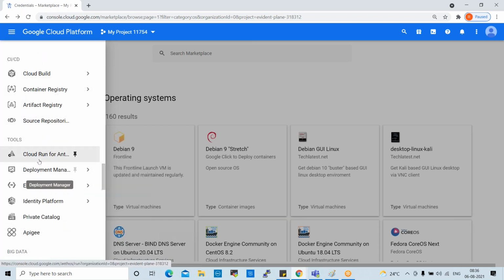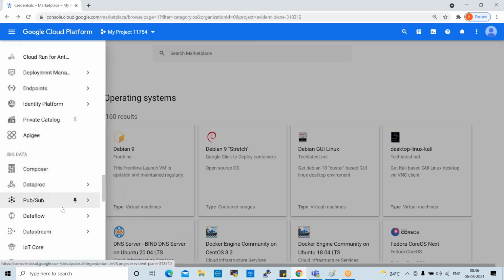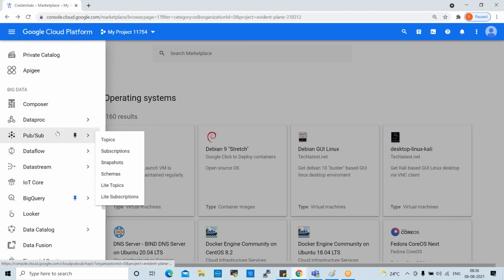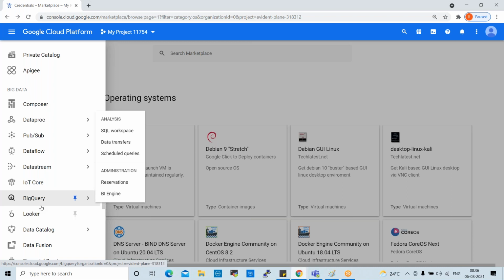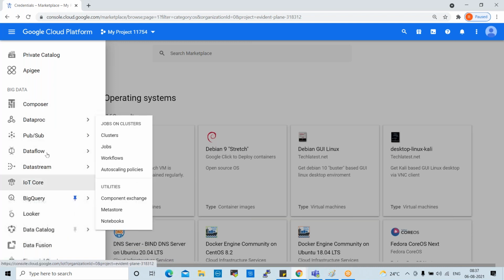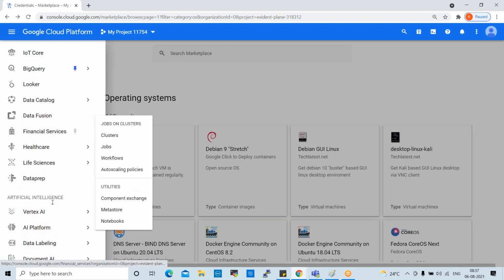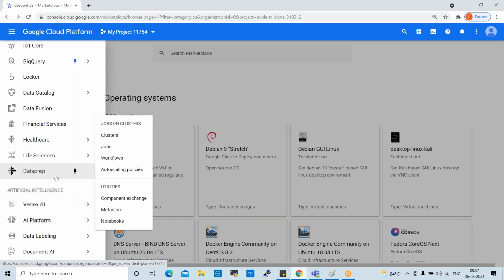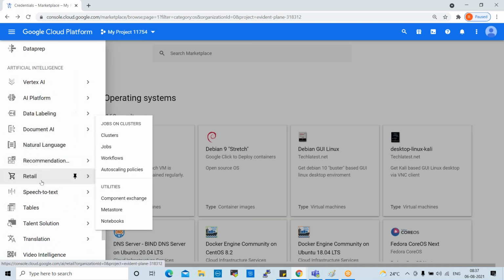Next one, tools. Cloud Run, yeah, these are the different tools available. Endpoints, deployments, right? Next one, again big data services. See here, these are all big data services. So Data Factory, big data engineers will work on these services. Okay. Next one is artificial intelligence. These are the services. Vertex AI platform, data labeling, okay, Document AI. So these are all artificial intelligence services.